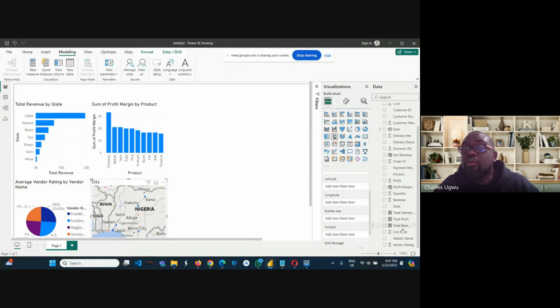So, trying to understand total delivery fee, and that is it here. We grab it and put it to bubble size here. Grab it, put it to bubble size. And looking at the bubble sizes, you can see that this is the bubble size.